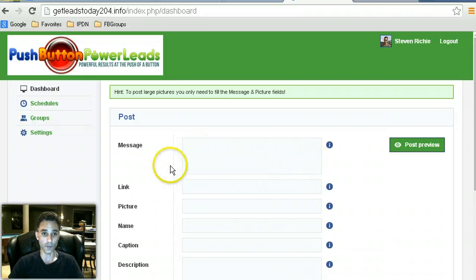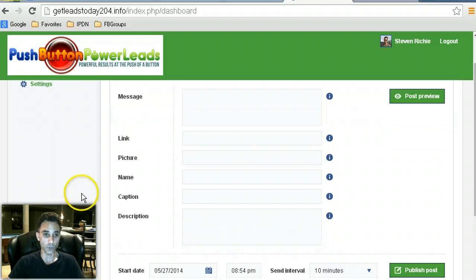Once you join up, Frank gives you a unique URL. Unlike a lot of other auto posters, you're on your own server, your own URL, so you don't have to worry about other people that have maybe gotten flagged as spam affecting your auto post from your IP address. That might be a little technical for some people, but trust me, this is a good thing, to be on your own URL. So here's Push Button Power Leads. Let me just give you a quick rundown of how it works and what it is.